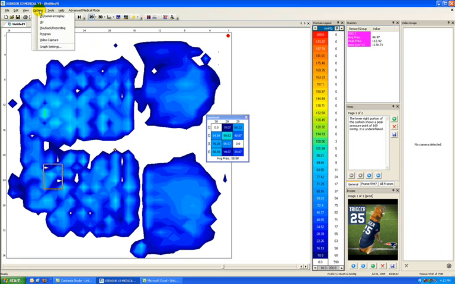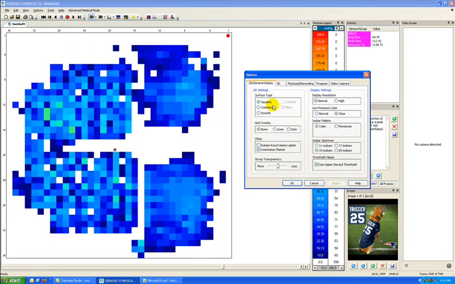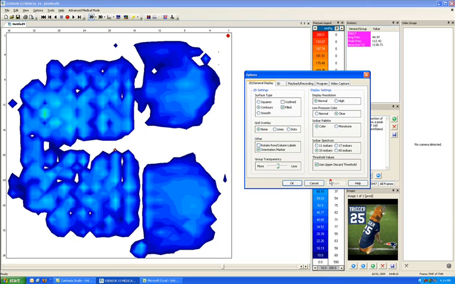The Options menu has a wealth of different settings that you can change to change the appearance of the screen and change how you do actual pressure imaging. Let's start with 2D and general display. On surface type, we can change the appearance of the pressure image to reflect different views. Right now I have squares selected, but I can also select contours and then apply. And so we saw how the pressure image changed there. Or I can select smooth.